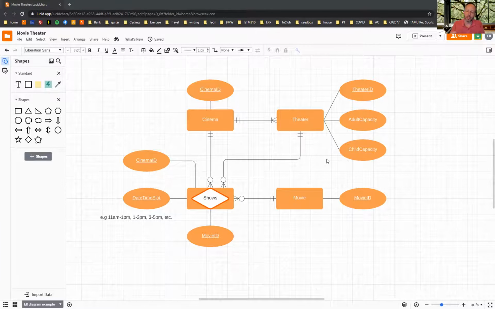The way we had done this before is by creating an associative entity between movies and theaters and adding an additional time slot or date time slot component to the unique identifier for that associative entity that would control that at a particular time slot, a particular movie has to be shown in a particular theater. But what it didn't necessarily control for is that a different theater at the exact same time slot isn't supposed to show the same movie.